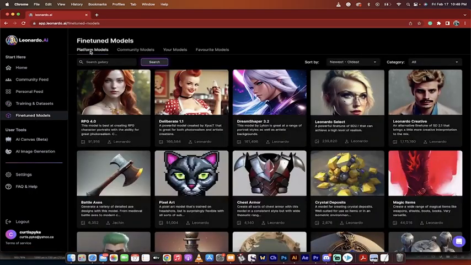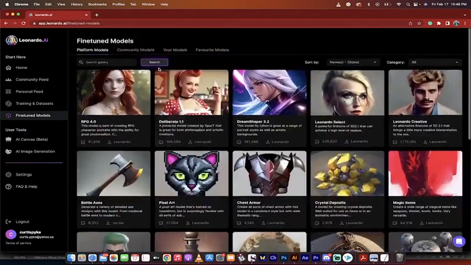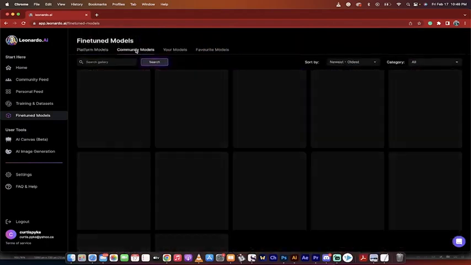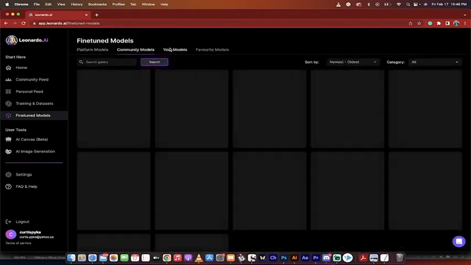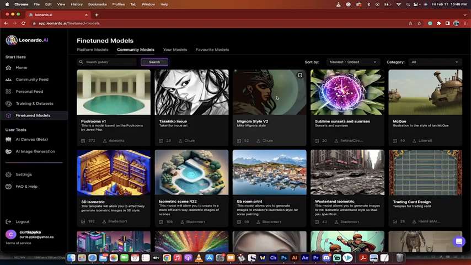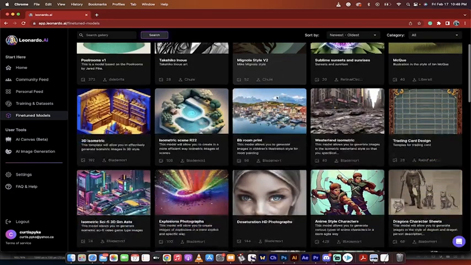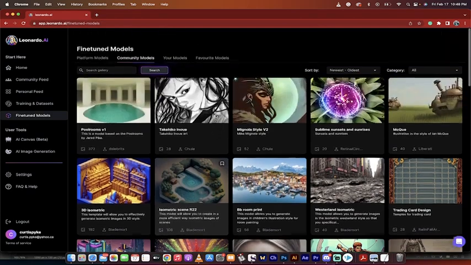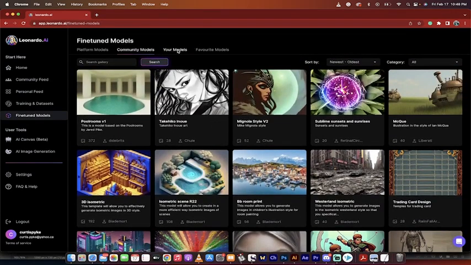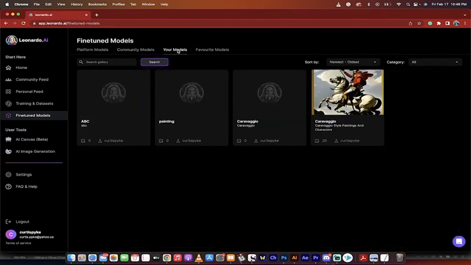And then here, these were the platform models, the ones that we looked at earlier. These are some community models that a lot of people have made themselves that you can just go ahead and use. If you like them, use them. Isometric one is really good, by the way. But the one that I'm interested in is your models. These are the ones that I've made personally. So this is the one I'm making right now. There's one underway, ABC, I believe it's called. But here's an example of one that I just made. It's Caravaggio, and it uses that style.